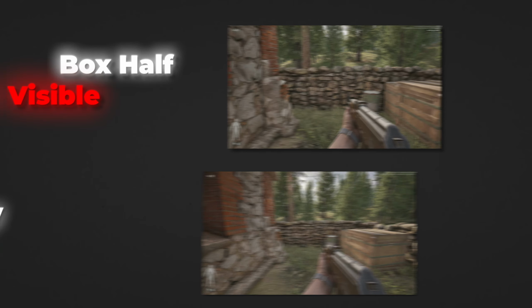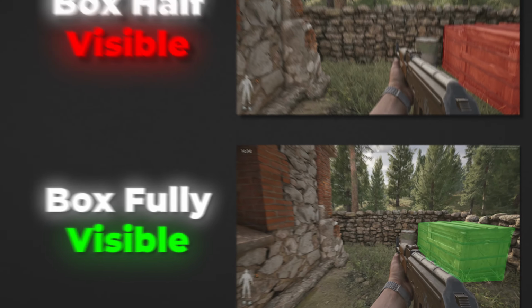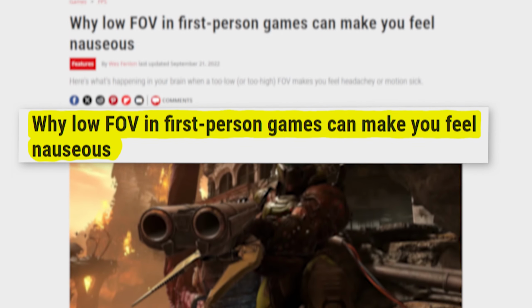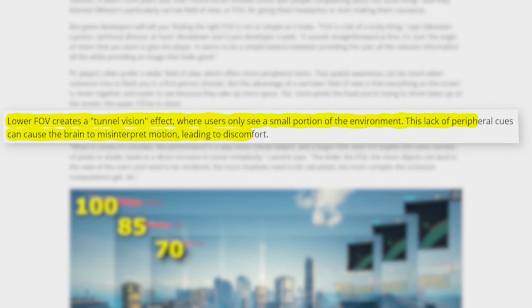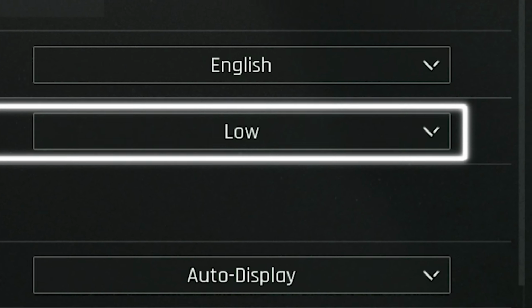Having your FOV too low will make it harder to see anyone around the outer left and right sides of your screen, with the added risk of potentially getting motion sickness. This does depend on the person, but it is possible if your FOV is too low. So speaking of motion sickness, setting your head shake to low is the best option here.